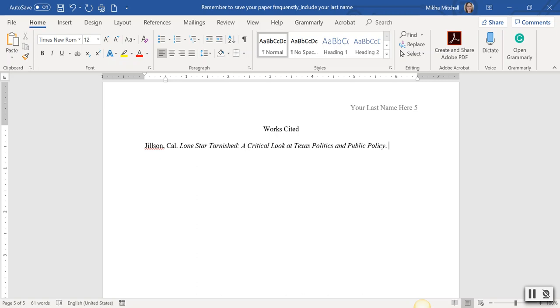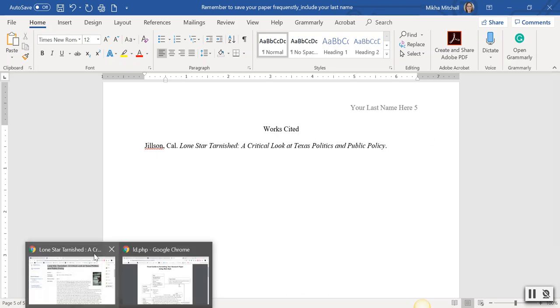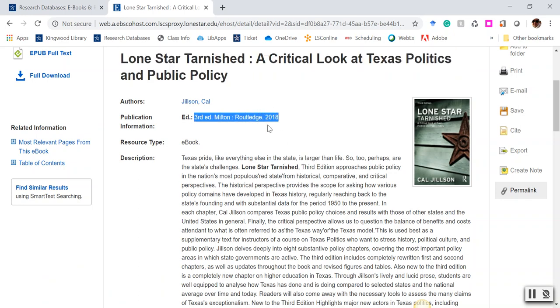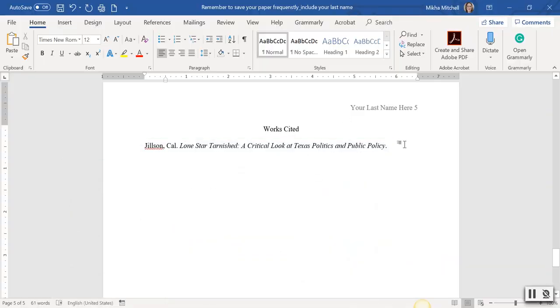The next sentence that we have to put together is all the publication information. So when we go back to the book, we can just quickly copy this over and let's go in and take a look at what that does. So it's the third edition. The publisher, Routledge, is publishing from Milton. And it was published in 2018. So let's clean this up a bit.